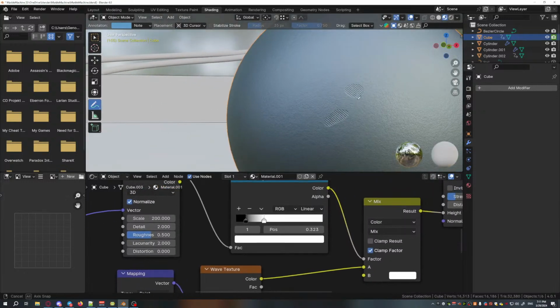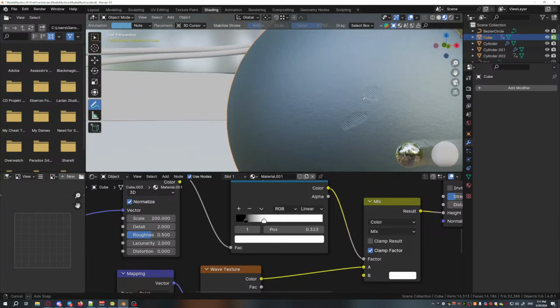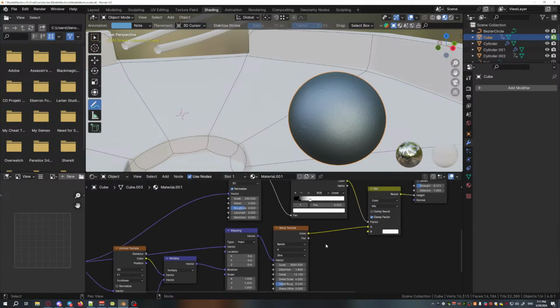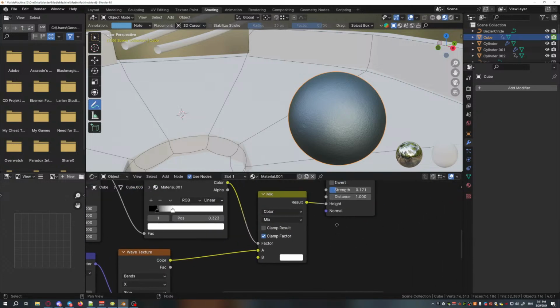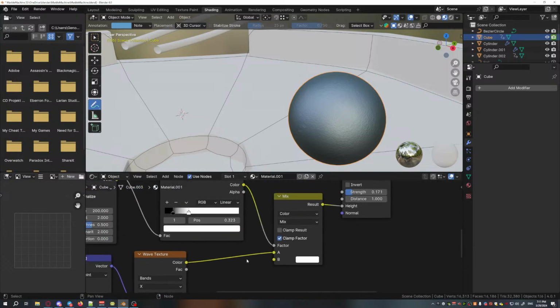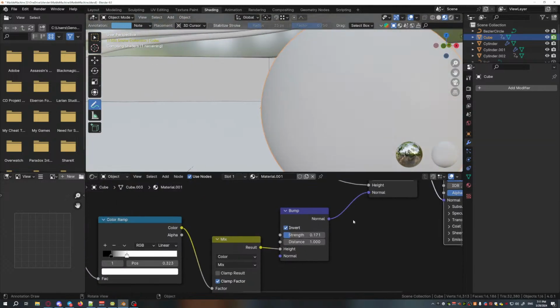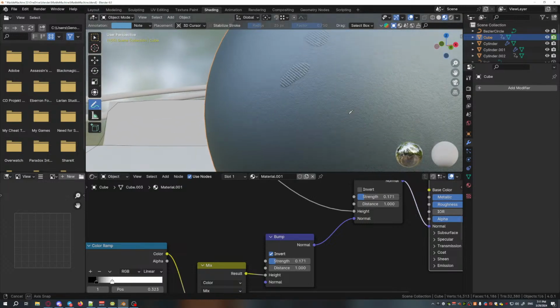Well, that was not the result I was aiming for, but it is a good step in the direction of the procedural scratches. Maybe if I were to invert some of those. No, it now looks like a bump.